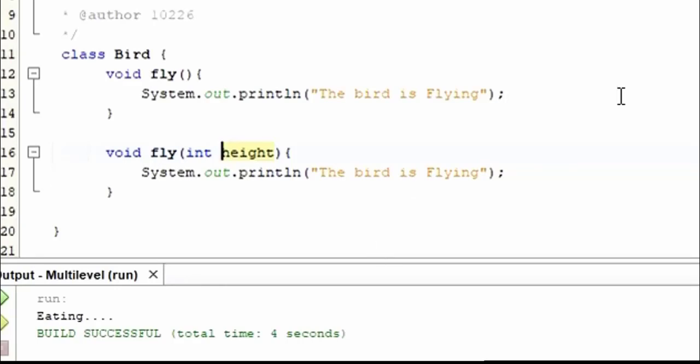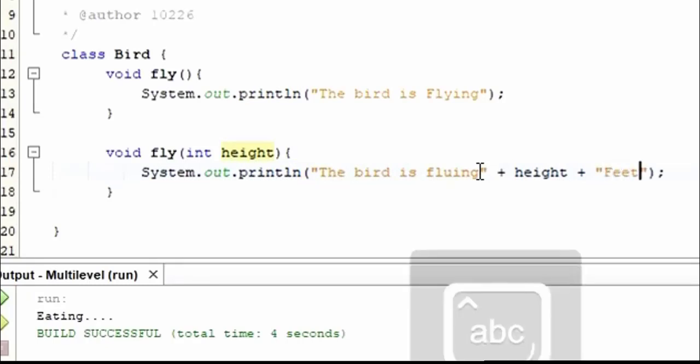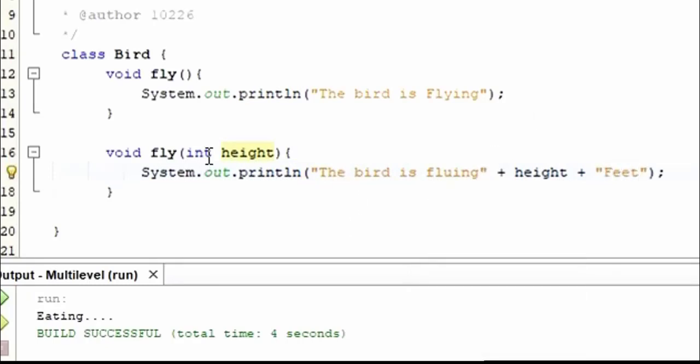Let's say here I'm going to say the message, the bird is flying, and then since I have passed the parameter, I need to pass the value for that parameter, so I'm going to add plus height, because I need to get the value from the height parameter. I'm just going to say feet, right? So here there is a parameter called height. Now what is the next thing?